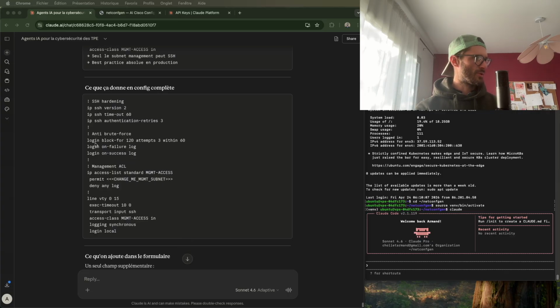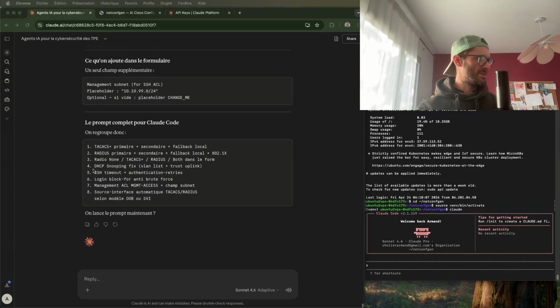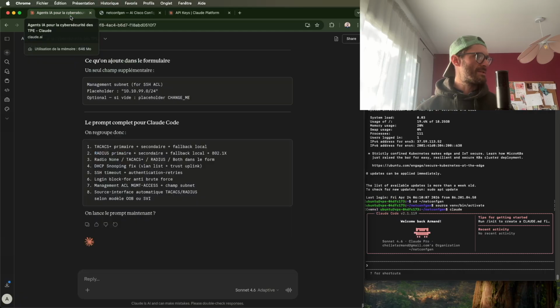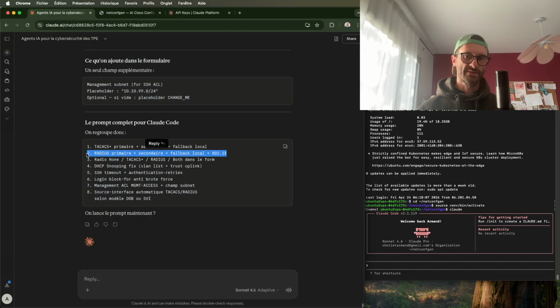So this is the prompt I'm gonna put. Actually, it's just there. So we never really looked at the TACACS configuration. So I've added a bit of configuration on this to follow best practices. And talking about this, I'm gonna add the configuration as well for radius authentication. Okay, so using primary plus secondary radius in case of issue.